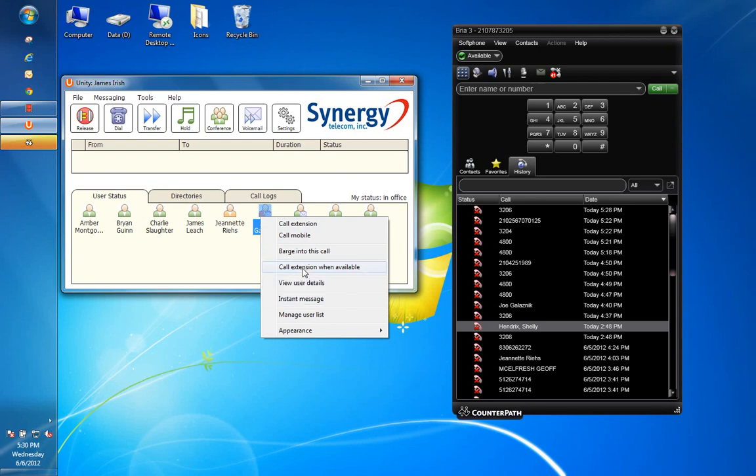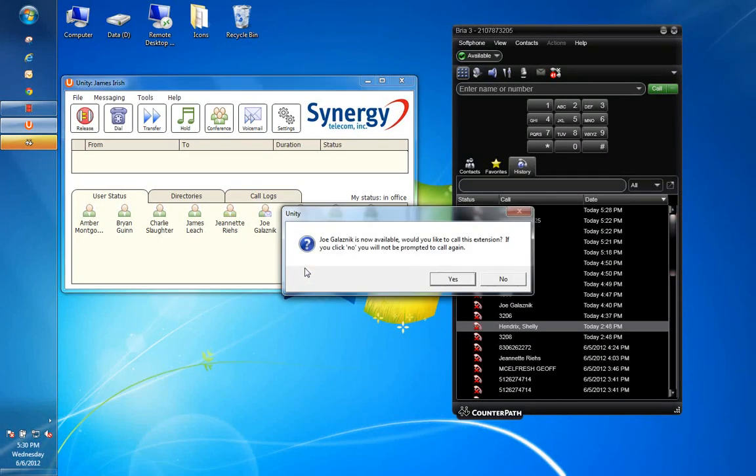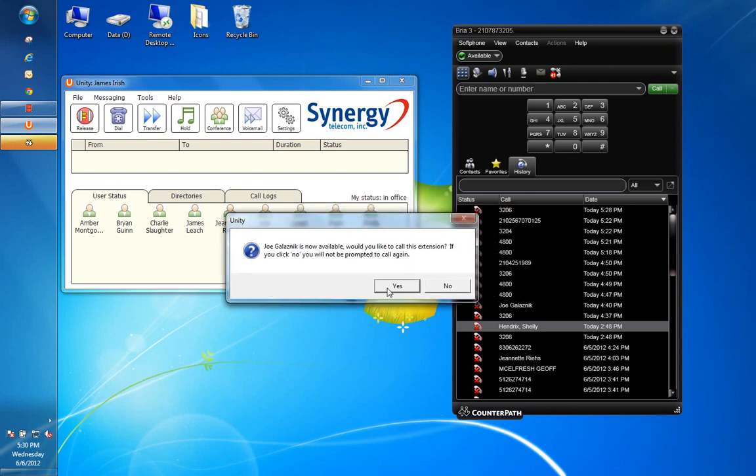In this case, I'm going to choose call extension when available, so that when Joe hangs up the phone, I will be alerted that he is available to receive a phone call. This way I'm able to go about my work and continue doing what I need to do, and then when Joe is available, I know he's available and I can place this call.